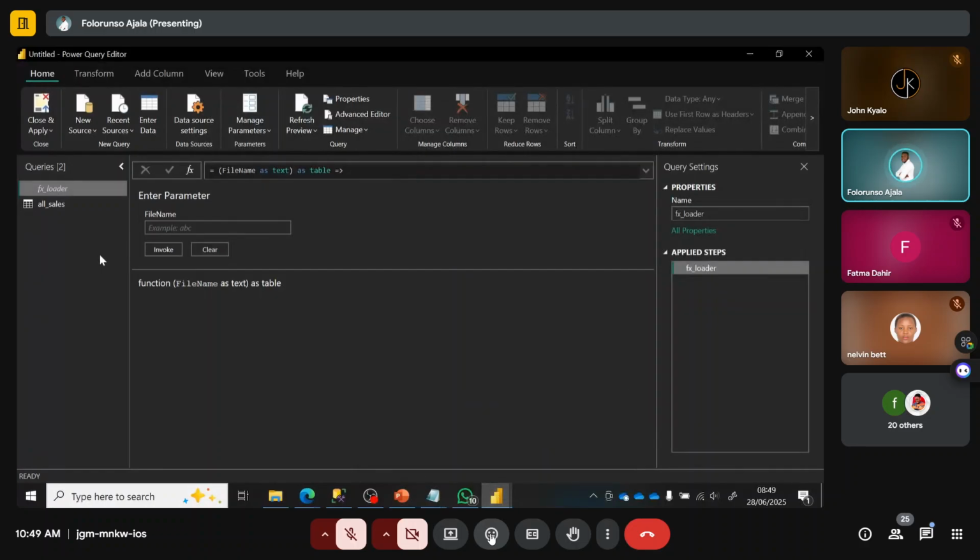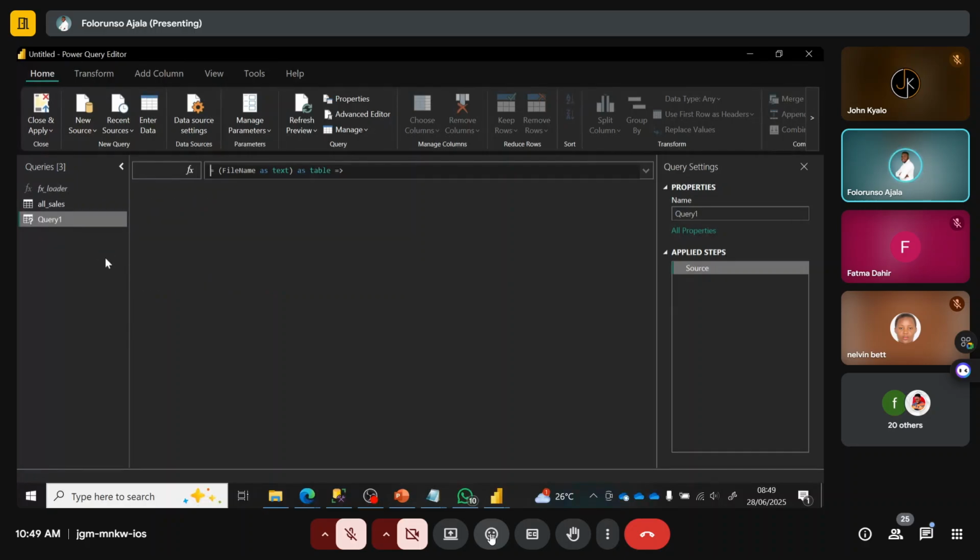So I'm going to click on new source. Like I said, if you want to create a function in Power Query, click on new source, blank query, then click on advanced editor.